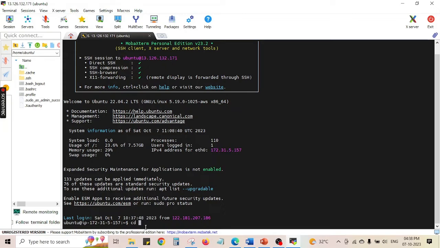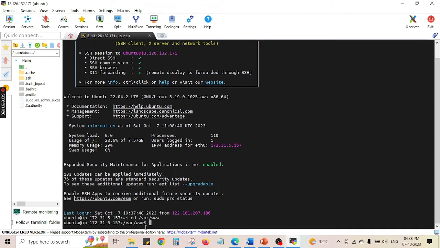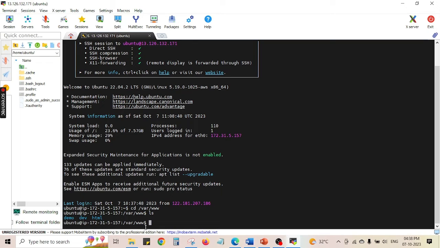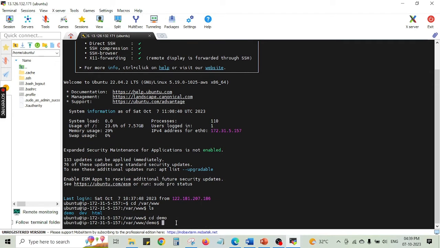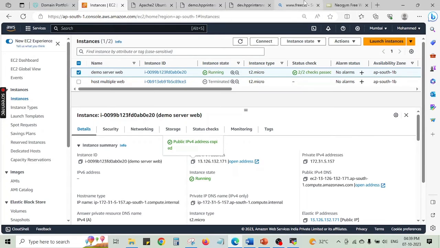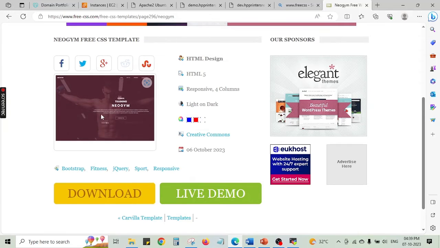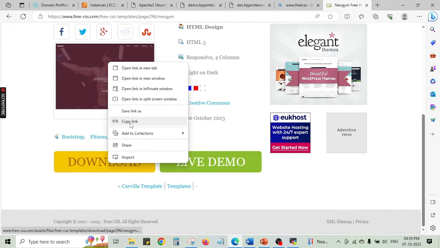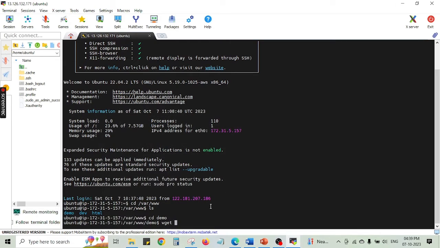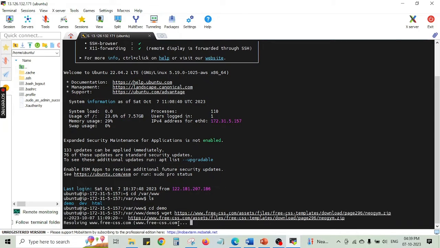So now what I will do is go to the directory var www. Then I will see if I have any content here. Let me ls. So what I have is demo. Let me go into demo and host that website. So what I will do, wget. I'll go to the page, I want to host this content in my demo server. So I'll copy the link, paste it here, then press enter.